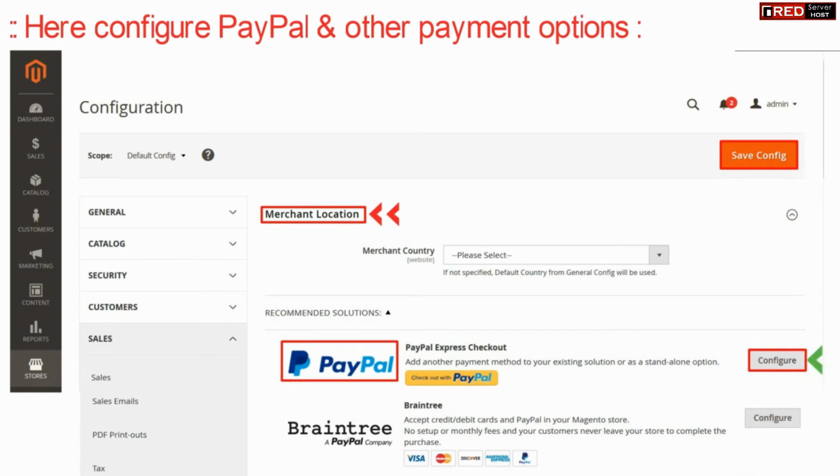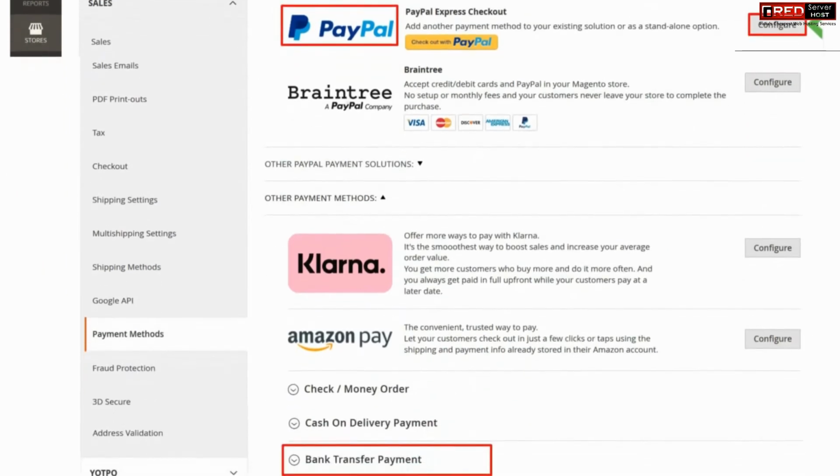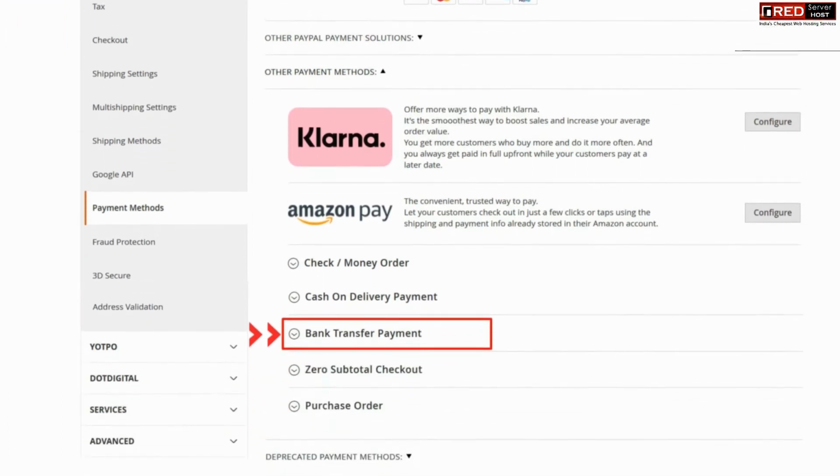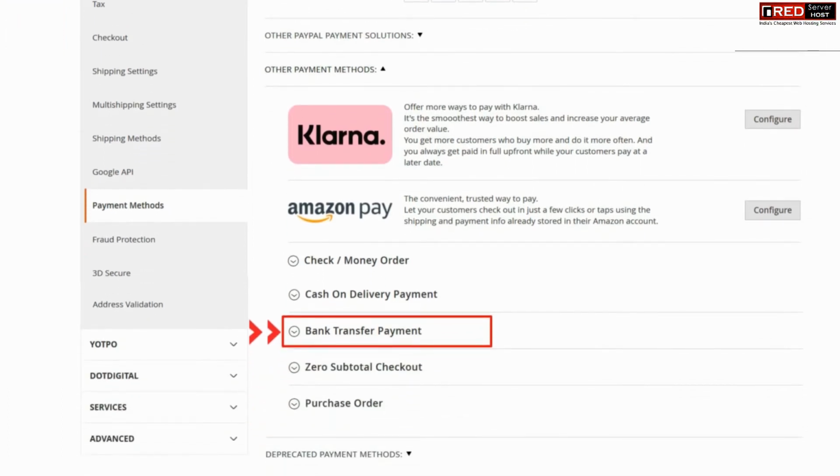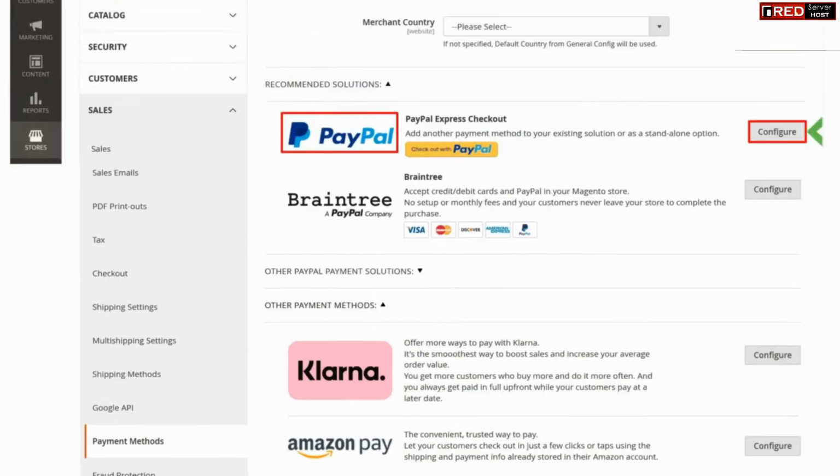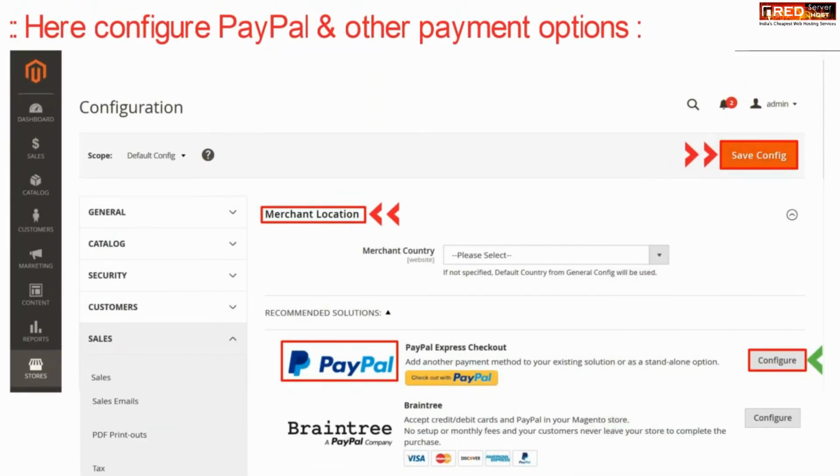You can click over Configure so that you can configure your PayPal details. You just need to provide its API username and password. Similarly, you can also set up bank transfer payments, money order, cash on delivery, or any other payment gateway which you would like to configure. Once you are done with the changes, click over Save Config.